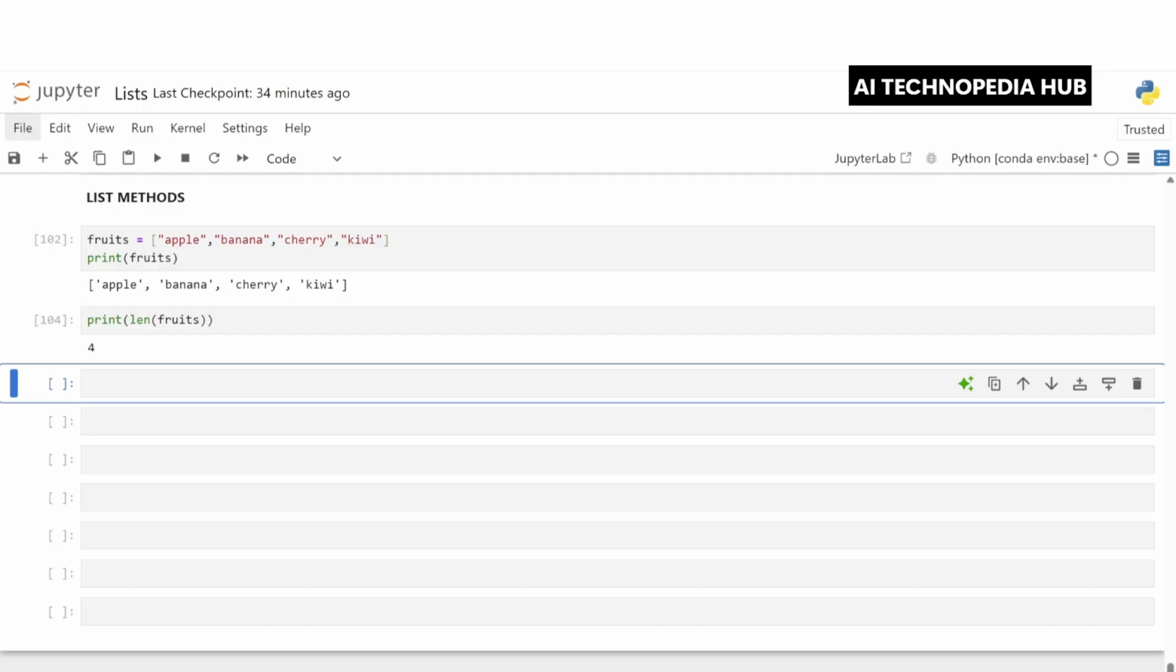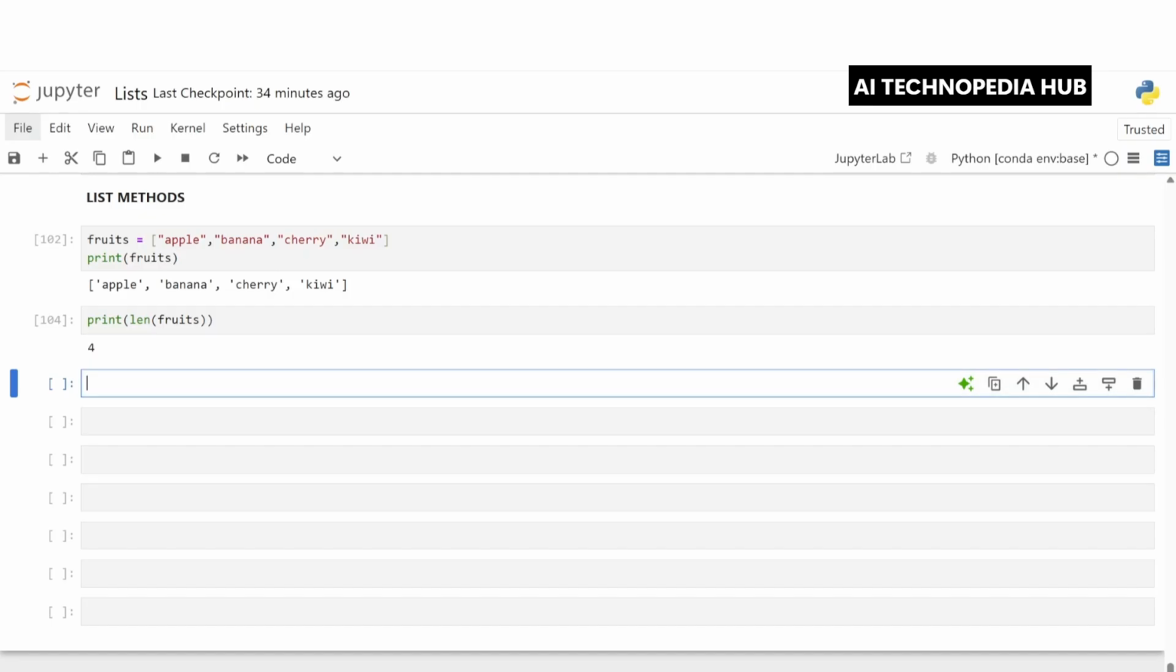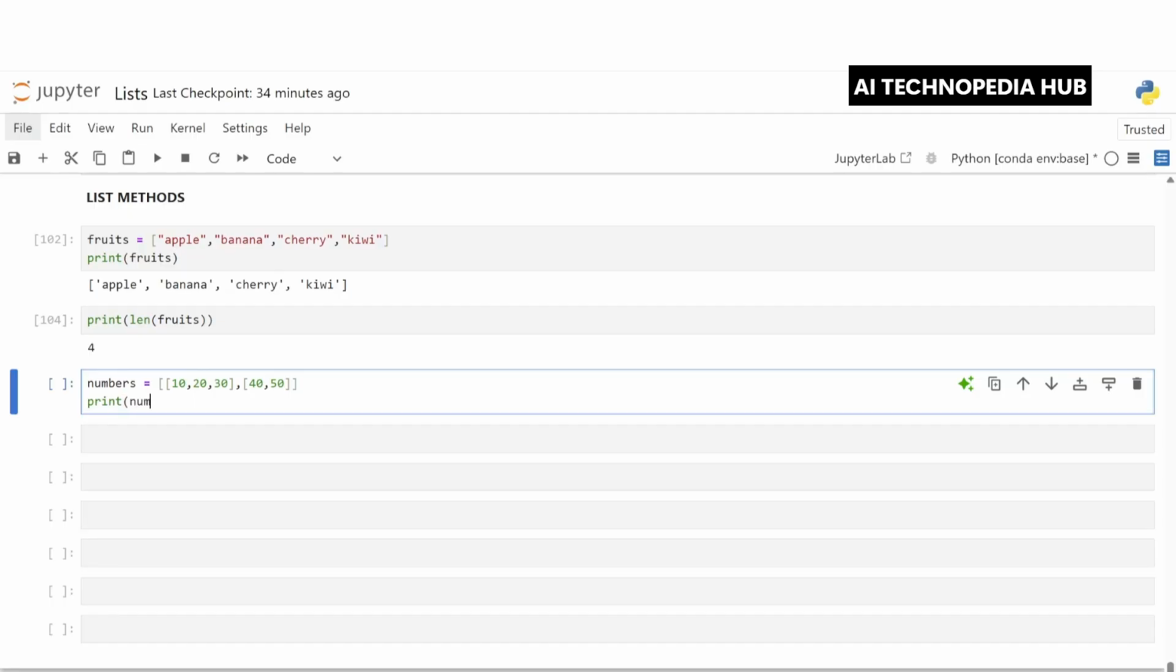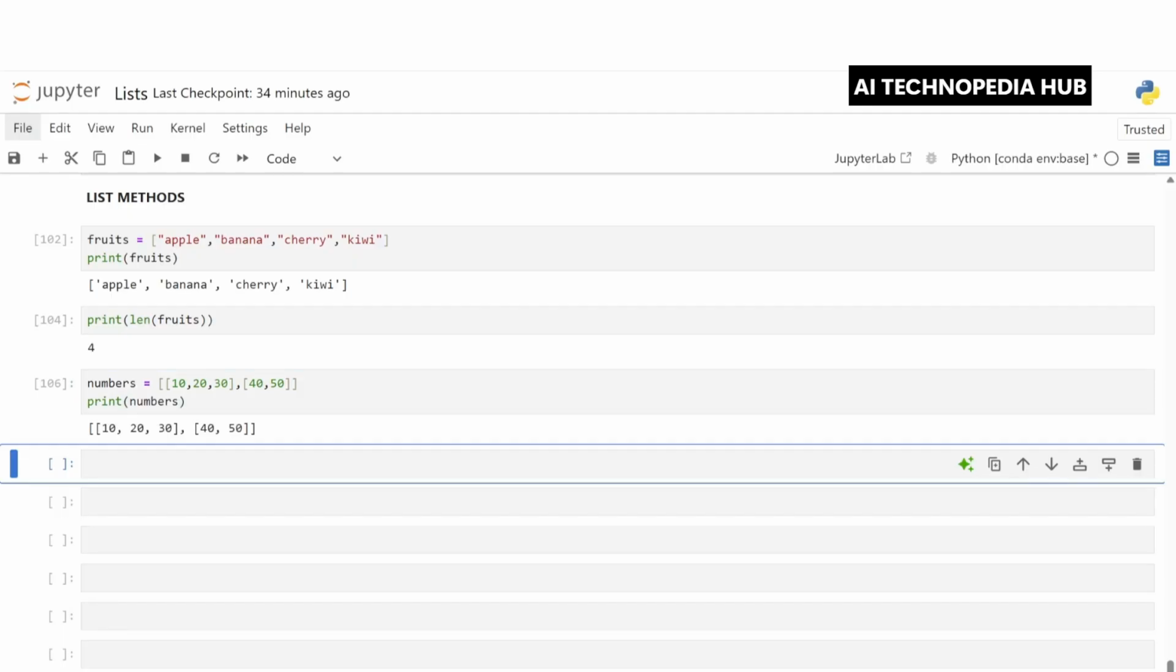The len function only counts the top level items and does not count what's inside any sublists. So let's look at a second example where we have sublists and see how many it counts. Let's say we have numbers equal to a list, and it has sublists like 10, 20 and 30, and another sublist with the elements 40 and 50. Now let's print the numbers list. So it has the 10, 20, 30 and 40, 50 sublists.